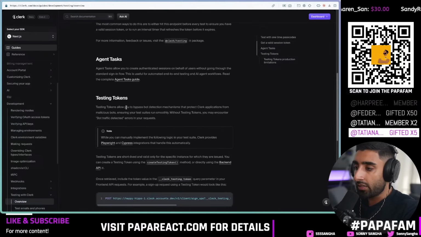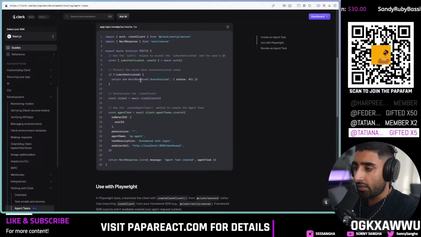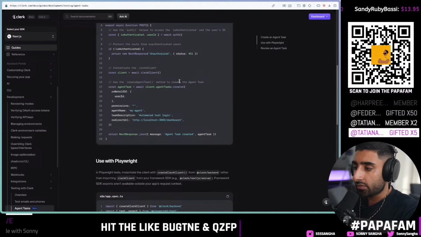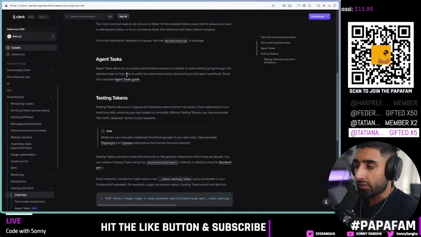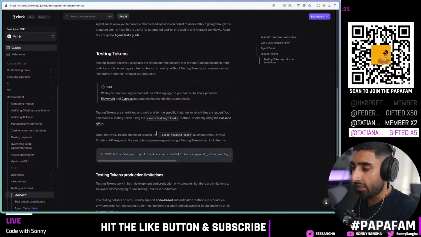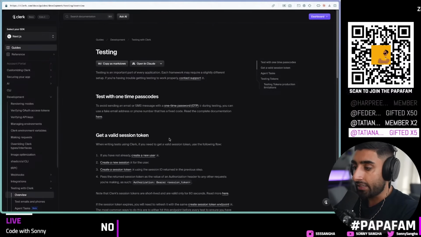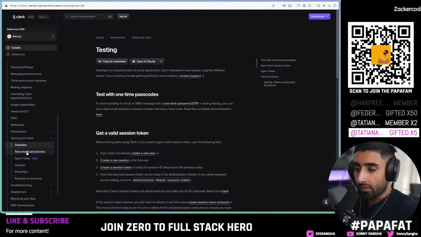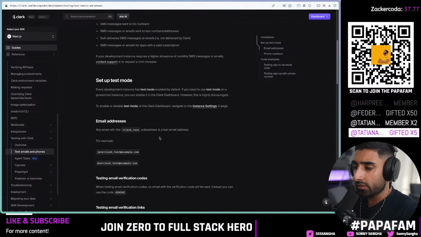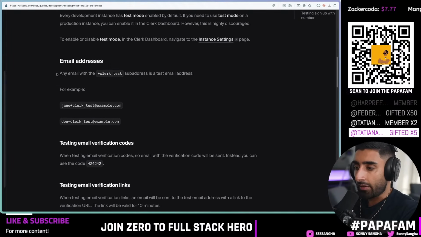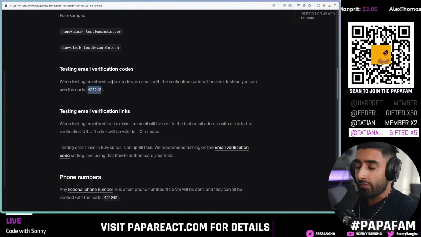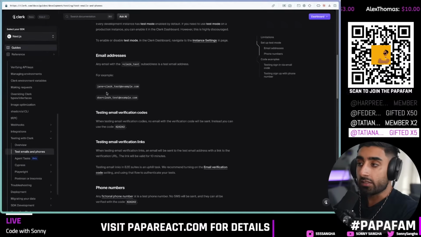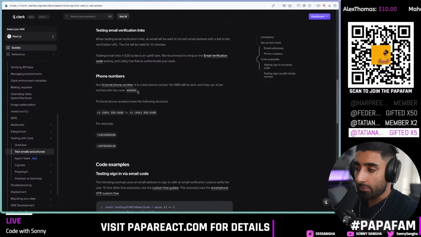Testing tokens is another one. I think it's agent tasks here. You can do this one, create agent task, use Playwright. This is one thing. No, it wasn't this one. You basically create a user, as long as it's got plus Clerk test at the end of it, it will be registered in dev sessions as a test account, right? So test email on phones, I believe it was set up test mode, yeah, here. Any email with the plus Clerk test sub-address is a test email address. For example, any of these will, when they get asked for verification codes, 424242 will get past it, right? So this is why I highly recommend it, and the same with number flows, right?